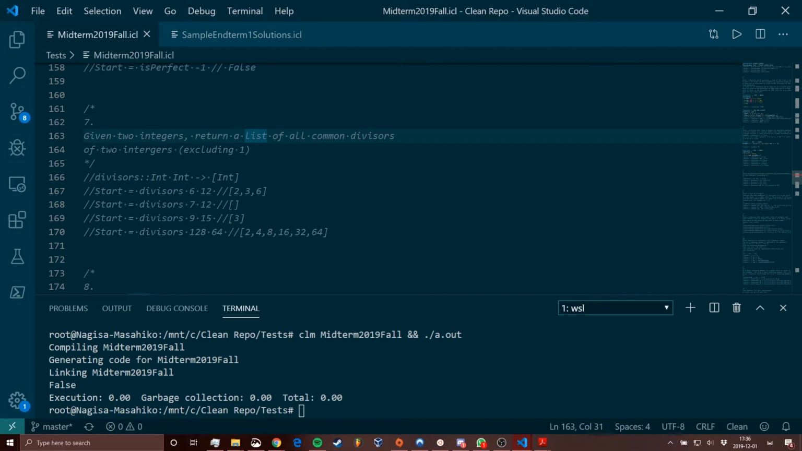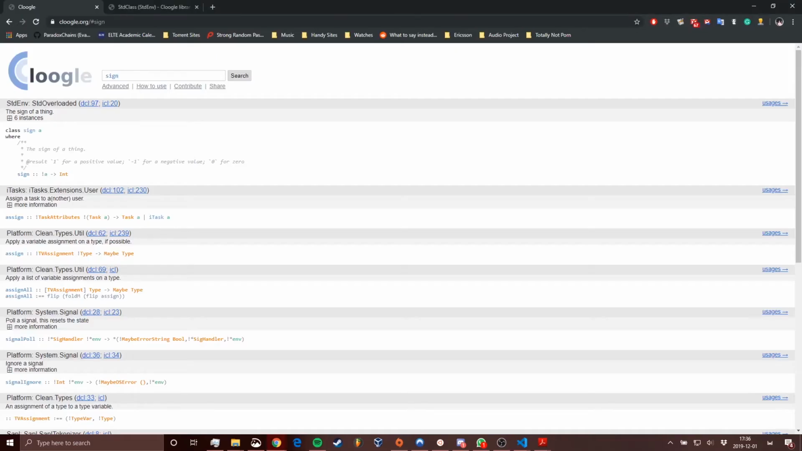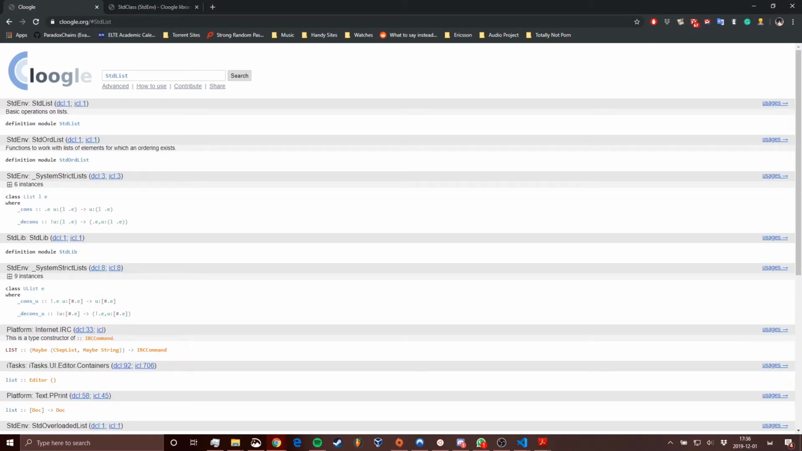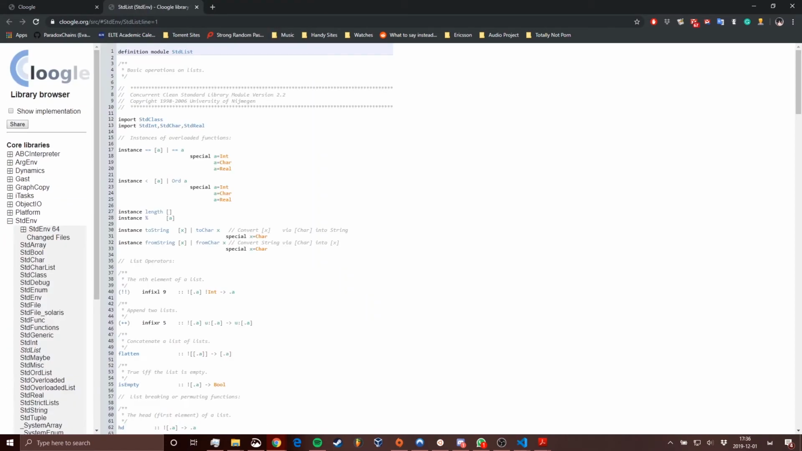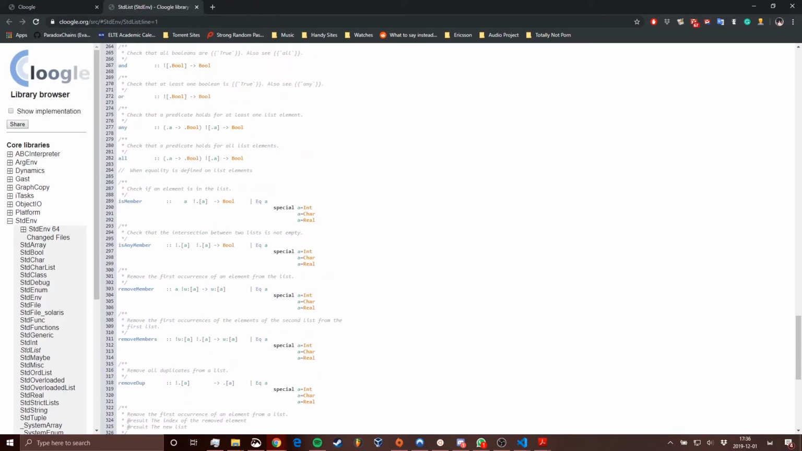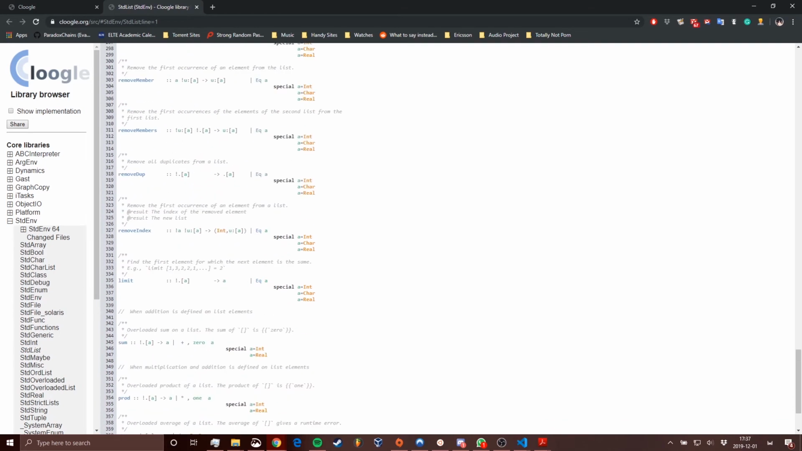So here's what I'm thinking. Here's my thought process about this, and this will come from you guys studying the pre-built-in functions. We can generate a list of divisors for each number, and then we need to get the common ones. So we need to get some sort of intersection between the two. I happen to know in the standard list library, so if you look up standard list, where is it? Somewhere here we have something that checks for common elements between them.